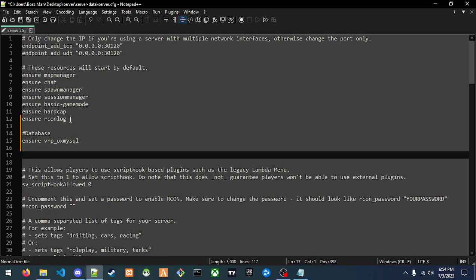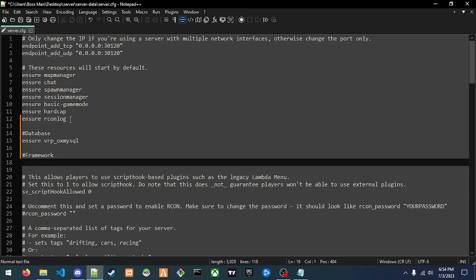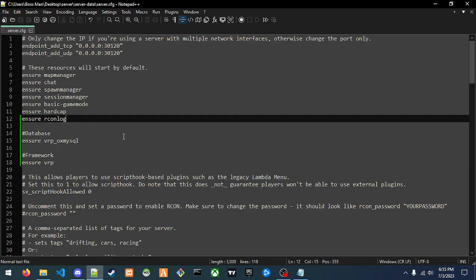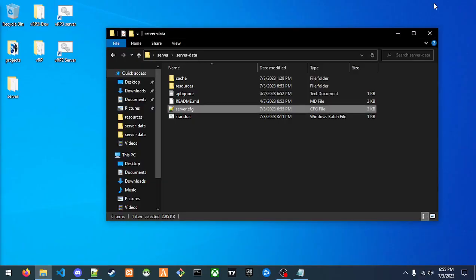Enter twice, and do the same for framework, so # framework. Under that, do ensure vRP. Once you have done that, you can save that file and minimize your text editor.